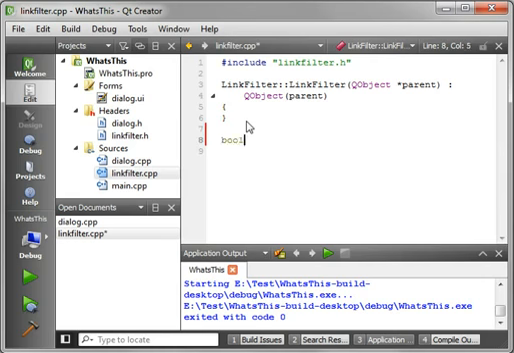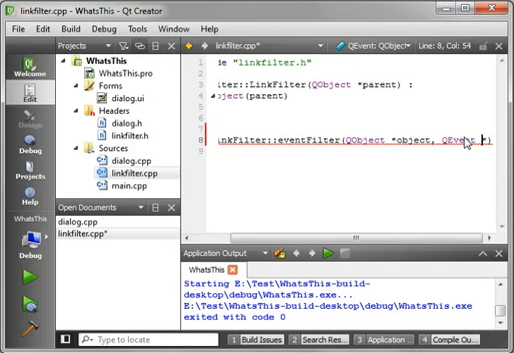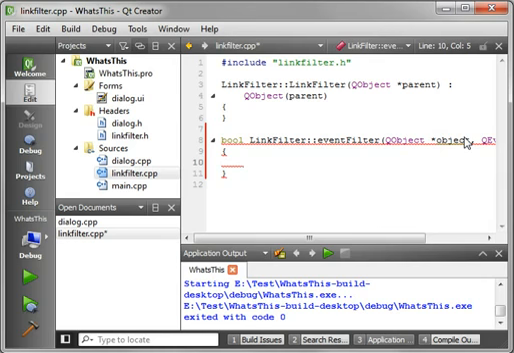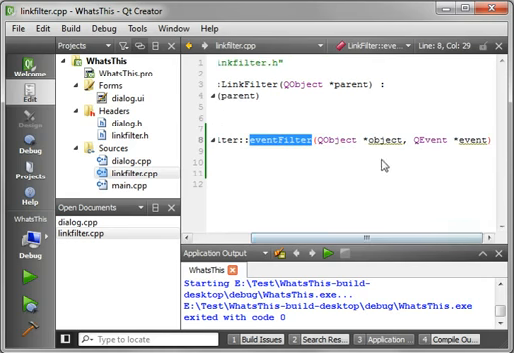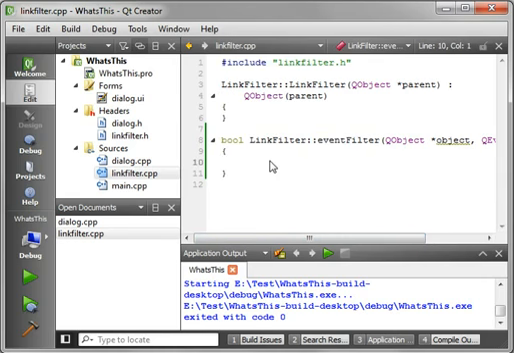And we want to say bool LinkFilter, and we want the eventFilter. And we need to fill these in here, so we're going to say object, and our event, we'll just call it event. Now what this does is we're going to install this class as an event filter in our form. So whenever an event is fired, it's going to go through this function called eventFilter, which is going to give us a pointer to an object and a pointer to an event. So we're going to say, very simply, now we need to filter them.